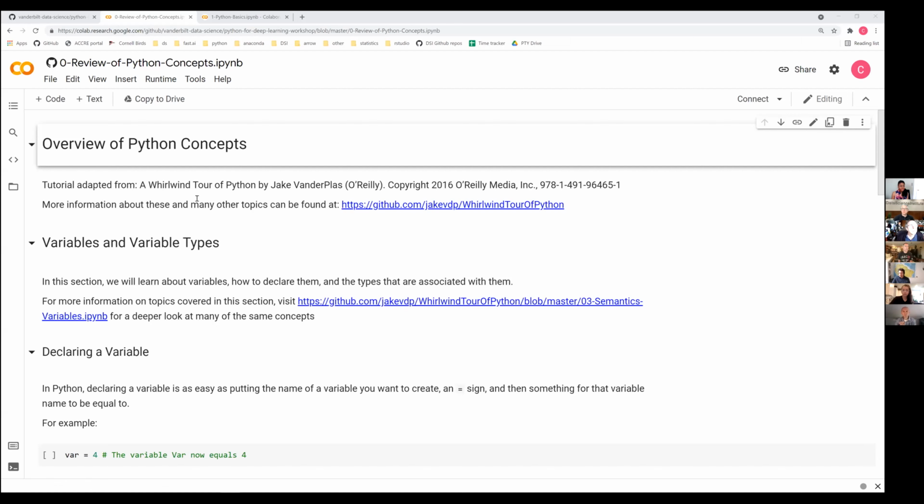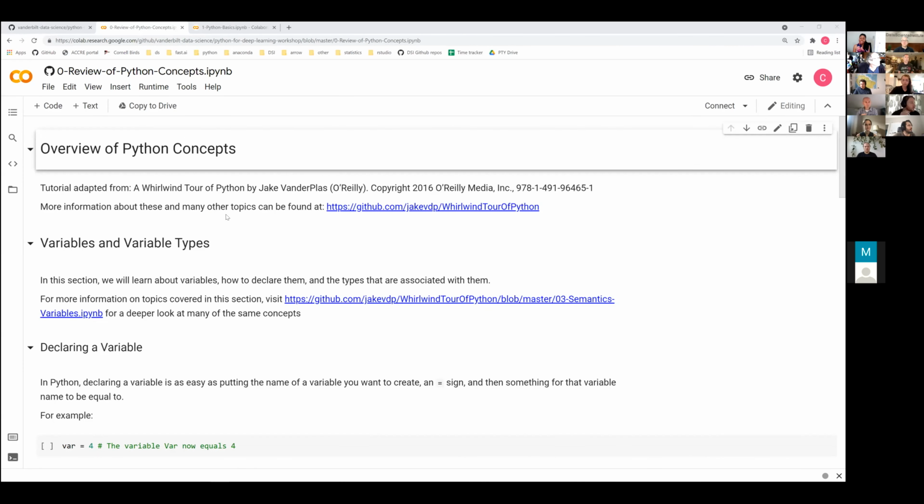Notebook looks like for Python. This is how we tend to do our literate programming with our coding.